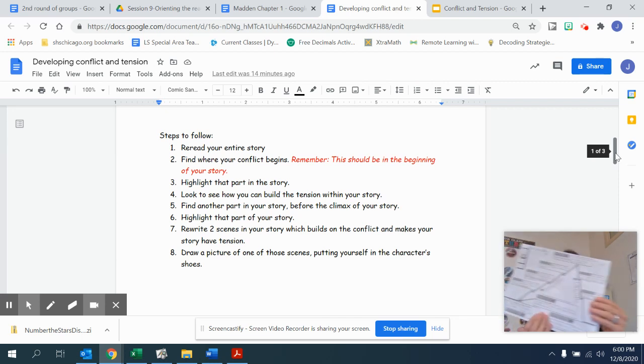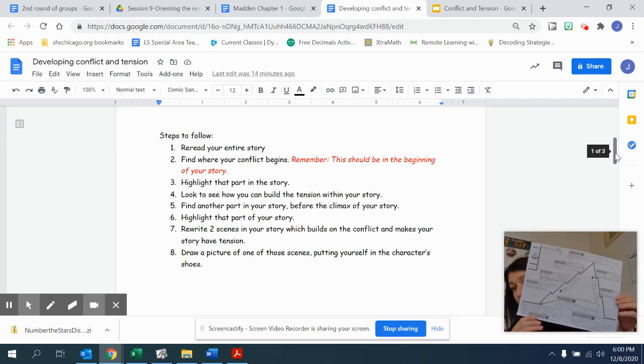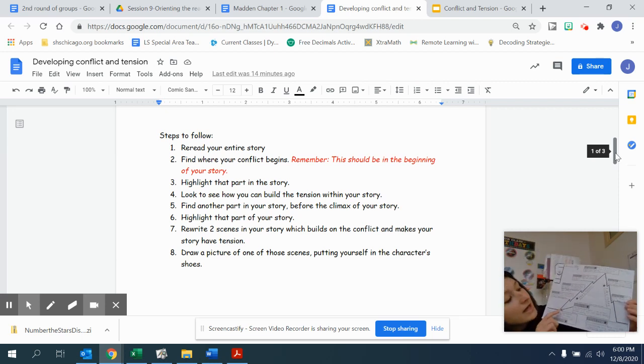So if we're looking at our story mountain here, we want to make sure that our conflict is introduced right away. And then we also want to make sure that we're building on this conflict as our rising action occurs. The climax is at the very peak here. We want our tension and conflict to really be strong right along here as we go up through our rising action.